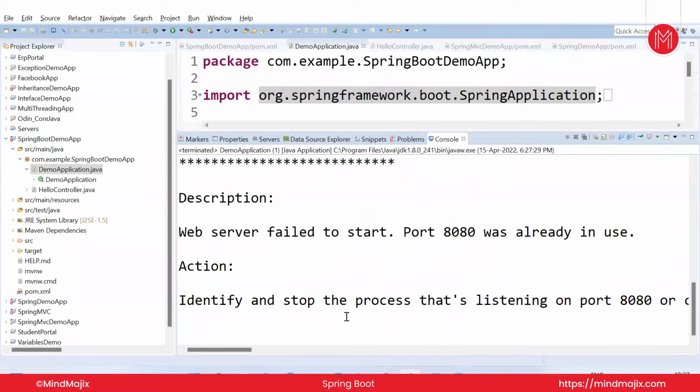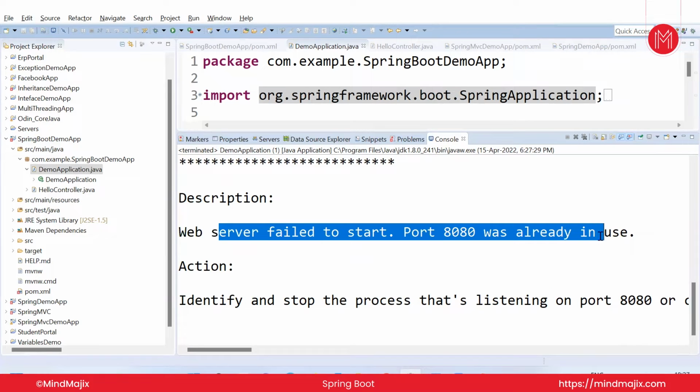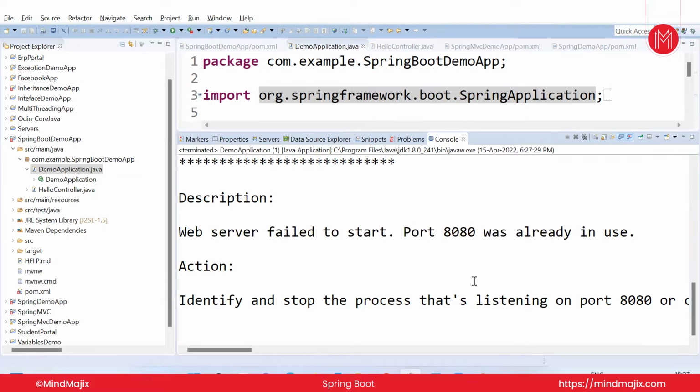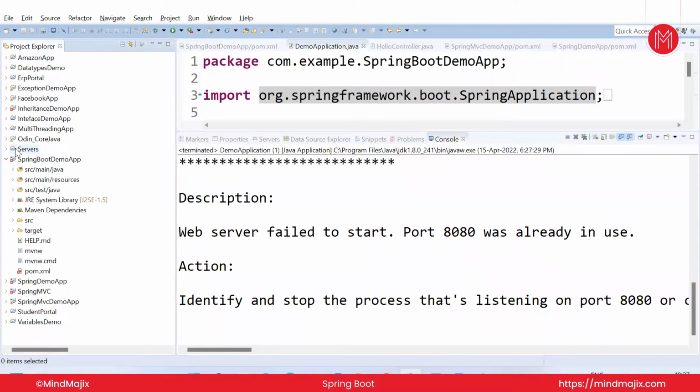See here, Spring Boot is started, but the problem is the server failed to start on port number 8080. Don't worry, if this port is not working properly, then you can change the port number, right? How to change the Tomcat port number? Very simple. So there are different sections in a Spring Boot application. One is src/main/java, and the other one is src/main/resources.